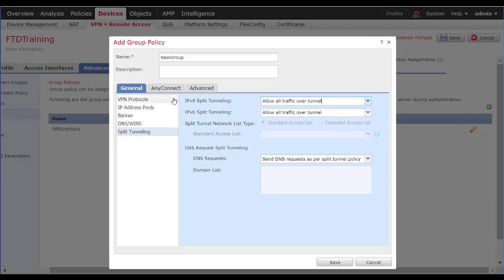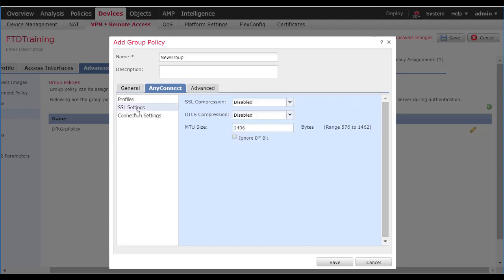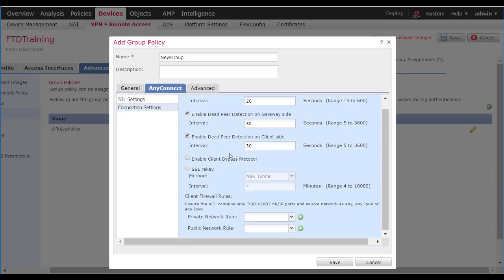We can configure a client profile, which is required for IKEv2 connections. Additionally, in here you can set up certificate mapping and a bunch of other things. SSL settings are very rarely changed from the defaults. MTU is here, that's the biggest one. We can set up the keepalives, dead peer detection. Most of this is left as default as well.